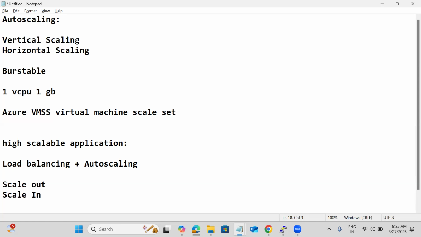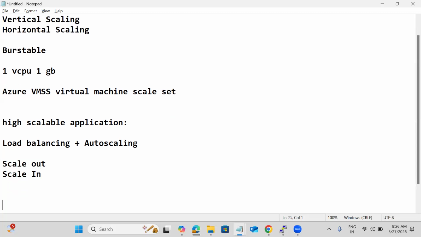I can also specify scale in conditions. If my CPU in all the servers drops to 30%, then I want to scale down also. These kinds of conditions we need to specify in auto scaling. We specify them using scale out and scale in conditions. And what metrics do we have? That means, based on what factors are we going to scale out or scale in?